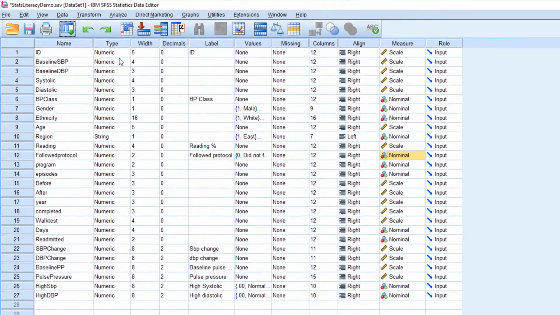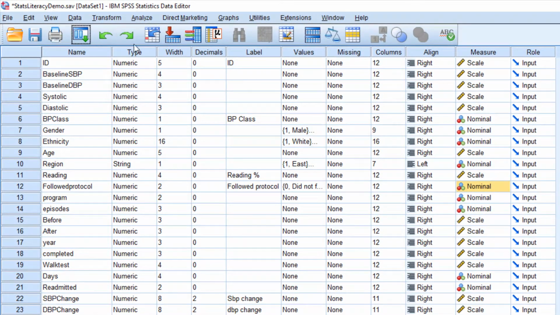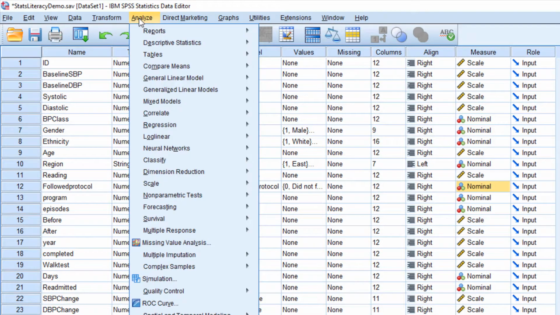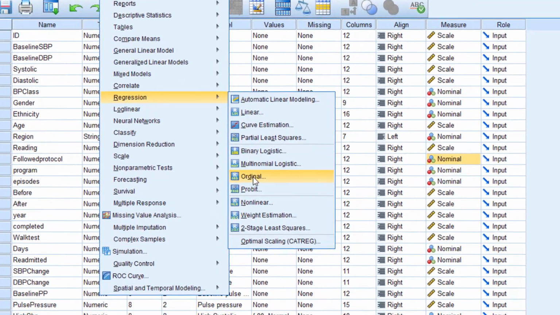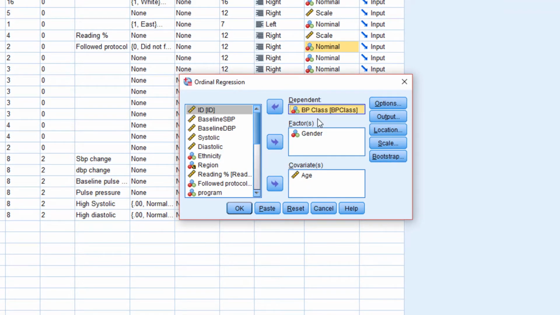Now we're going to run the ordinal logistic regression. So we're going to use the same data set. We're going to analyze regression, and now you're going to select ordinal regression. And we're going to put that BP class variable in my dependent list. With the ordinal regression, you have 2 boxes, one for factors, one for covariates. The basic rule of thumb here is the nominal and ordinal categorical variables you're going to put into the factors box, and the scale or continuous variables you're going to put into the covariates box.